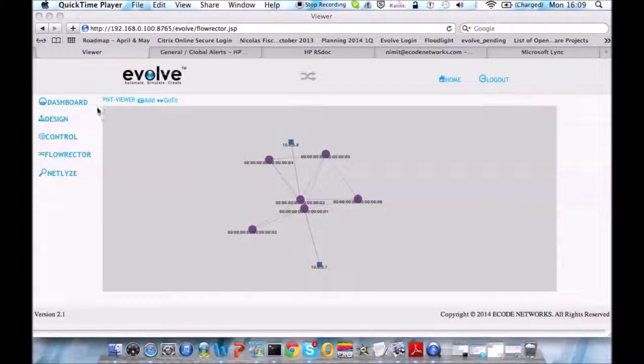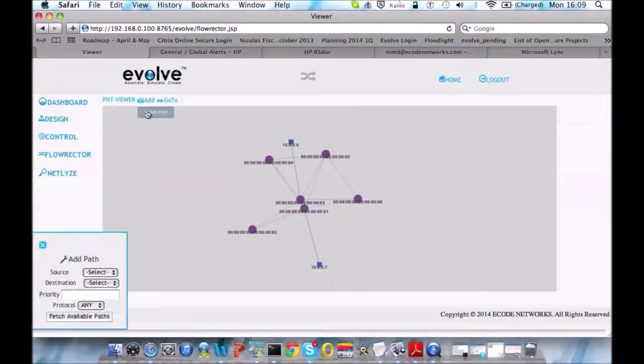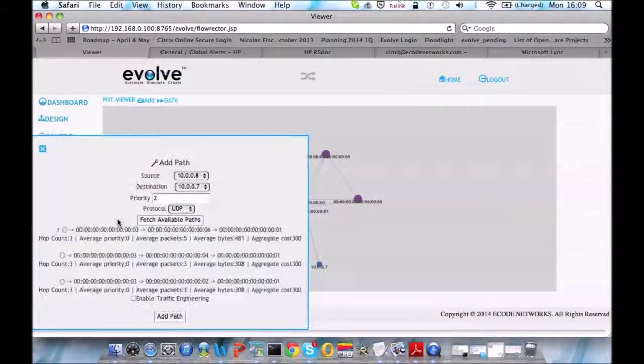The next app is Flowrector. In a provisioned network, upon the user request for a specific source, destination, and protocol, the Flowrector can auto-compute the multiple paths available. As you can see, there are a few paths generated. Each path has its own cost and metric, which is calculated and demonstrated.